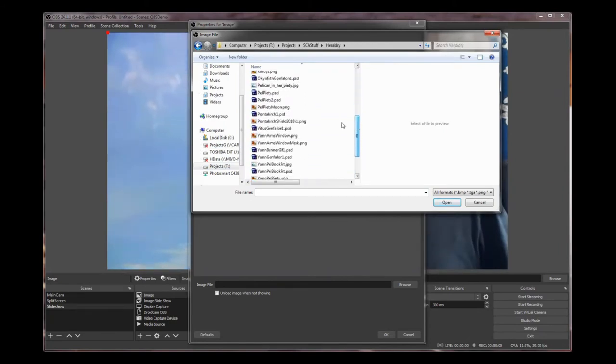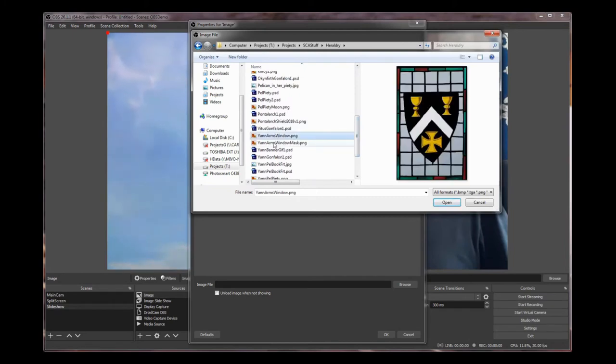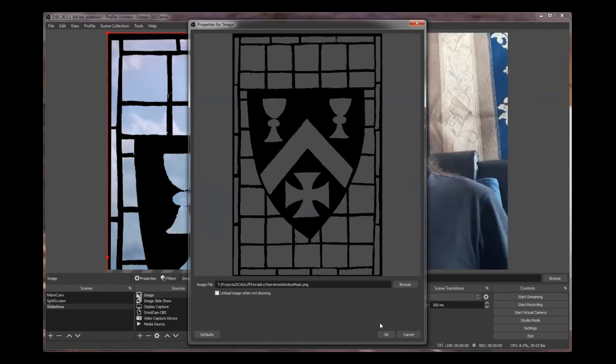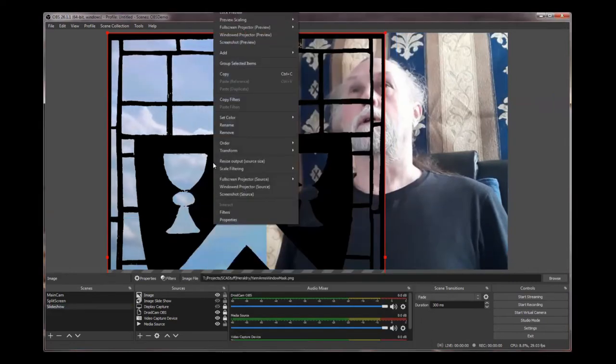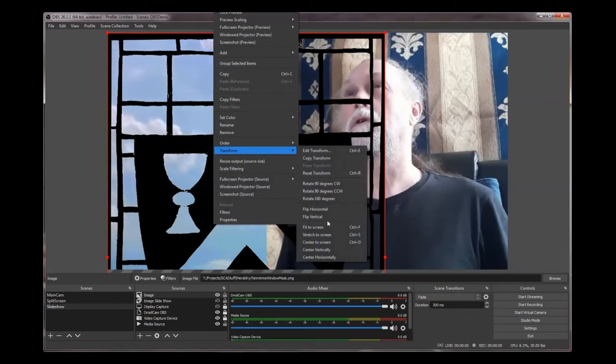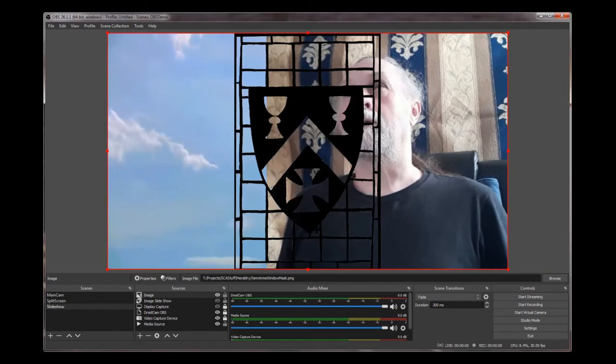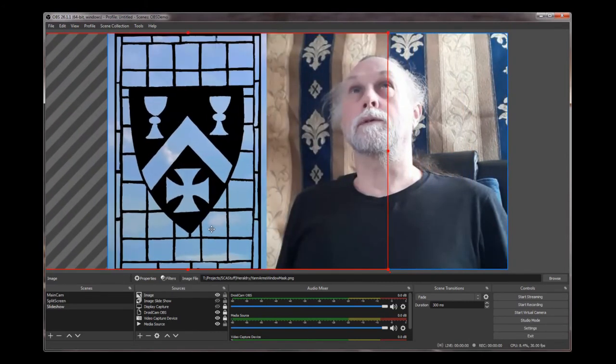And so I've got two images to load. First of all, I've got that one, which is just the black parts of this one as a mask. So I'm going to open that one. Okay, do the thing, fit to screen. And then I'm going to move that so that it's in the right place. I want it over here.